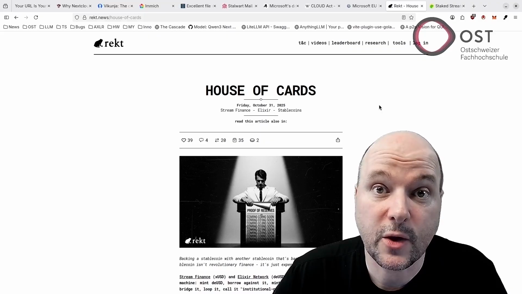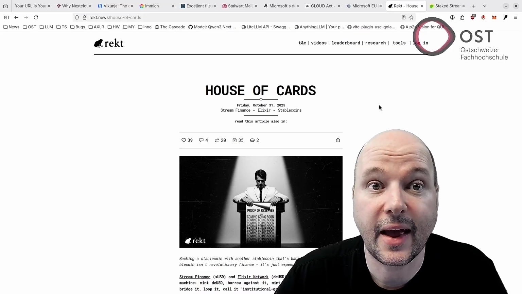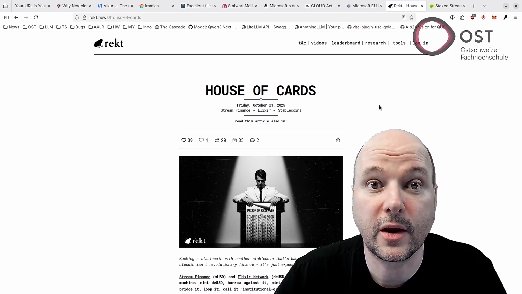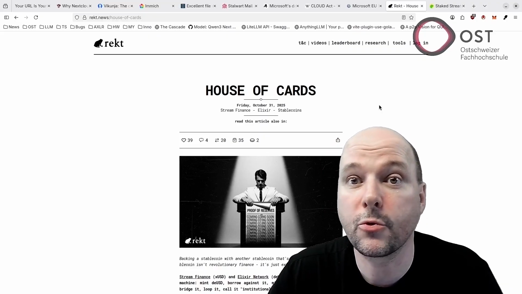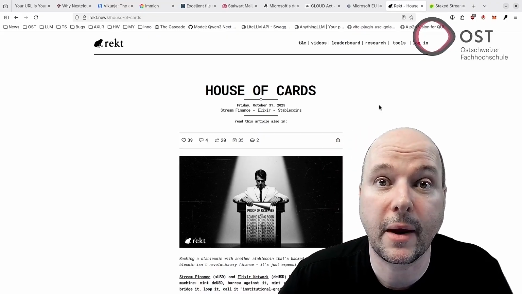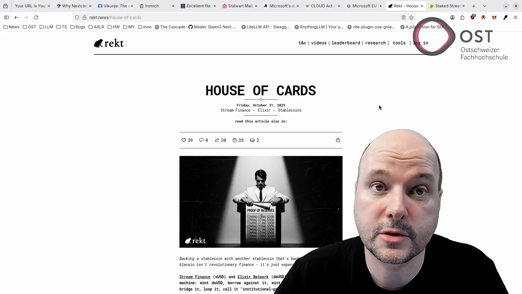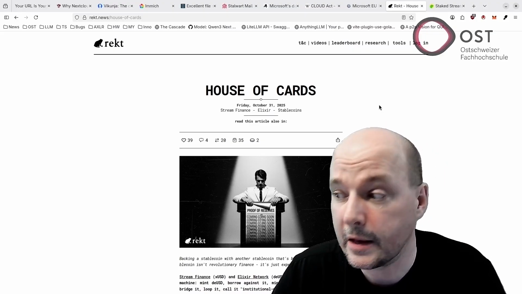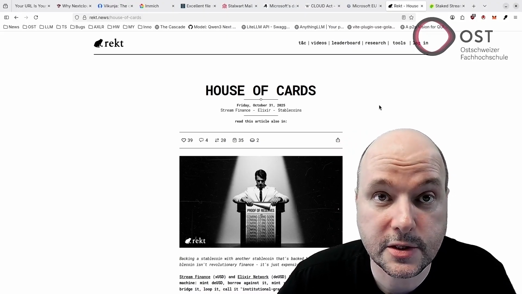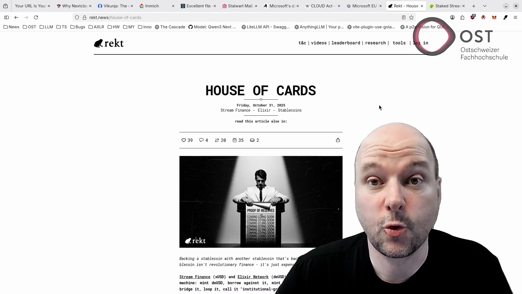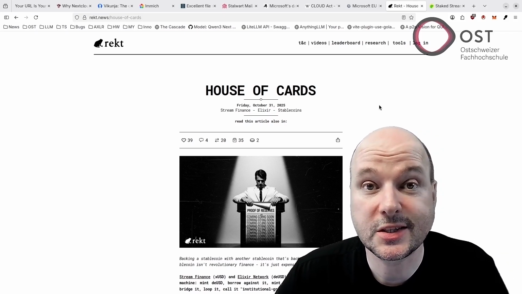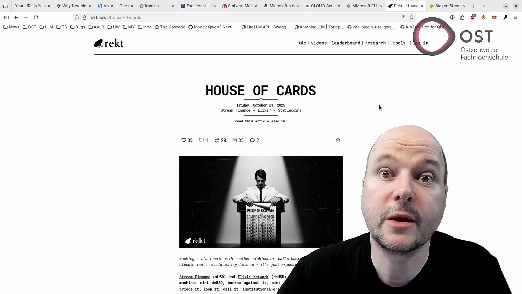Stream Finance created XUSD and Elixir Network created DUSD, both marketed as stablecoins backed by professional partnerships, including BlackRock's BUIDL fund, I'm not sure how to pronounce this. The problem was the recursive loop. Users deposited USDC into Stream's vault.